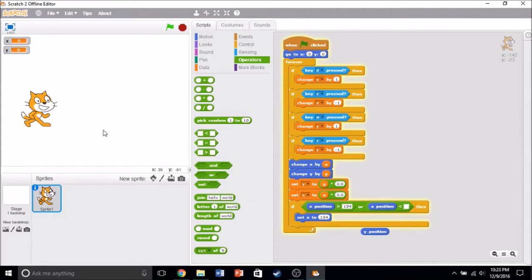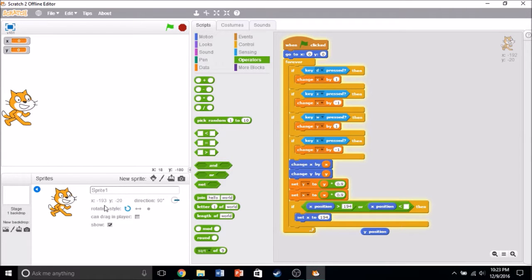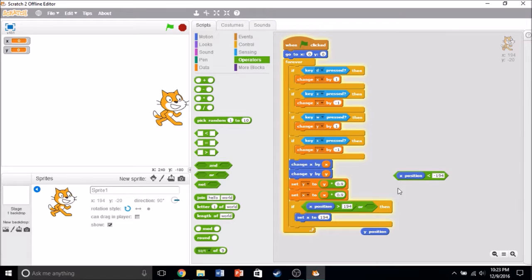let's find a good x position that we want to use. Maybe right about there. That seems good, so let's do negative 194. Oh, okay. Actually, you don't want to do this. I was thinking of something else. Okay, so you want to keep that right. Sorry.